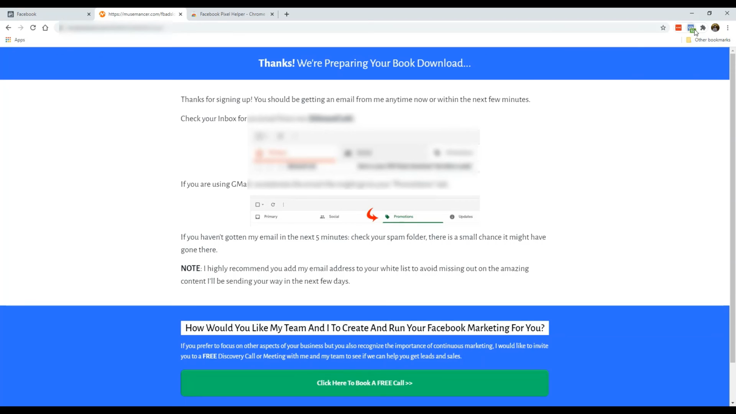So this is a very useful tool. You can also spy on some competitors. It also gives insights into other websites, whether they actually have a Facebook pixel installed or not.